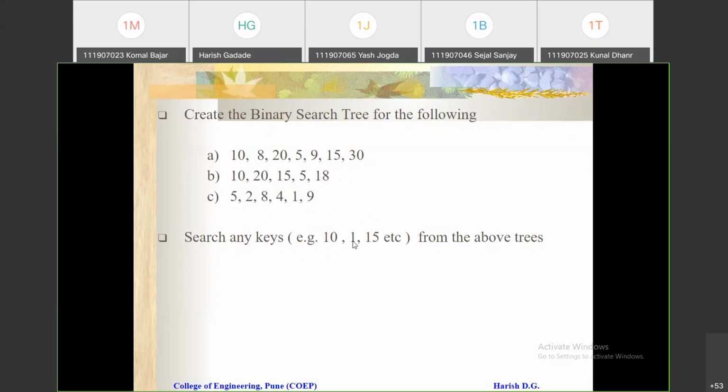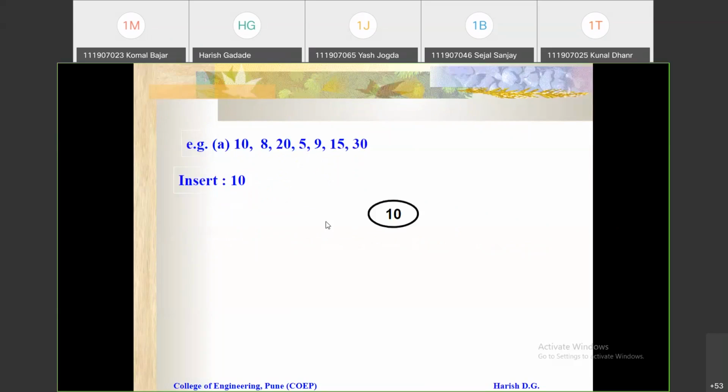So it is just a comparison. Okay. So I'll first tell you how to construct that binary search tree for the first example, right? So you can see here, this is the first example. The elements are like 10, 8, 20, 5, 9, 50, and 30, right? So this is the example.